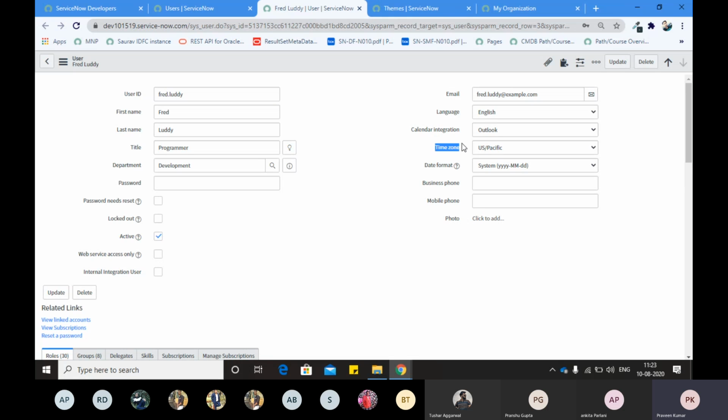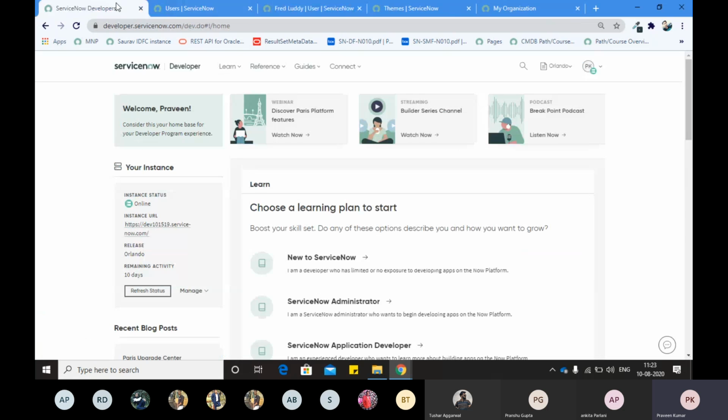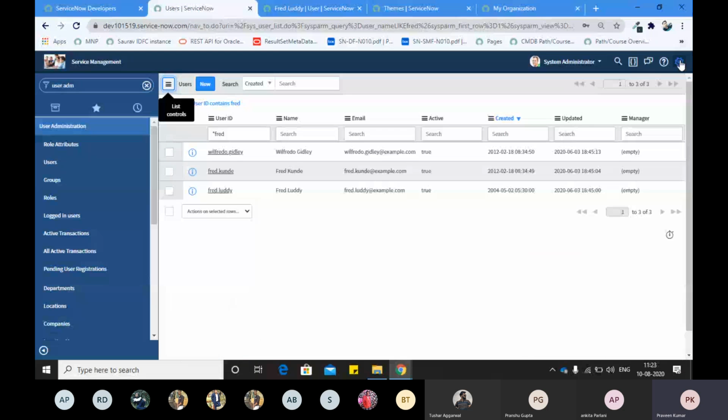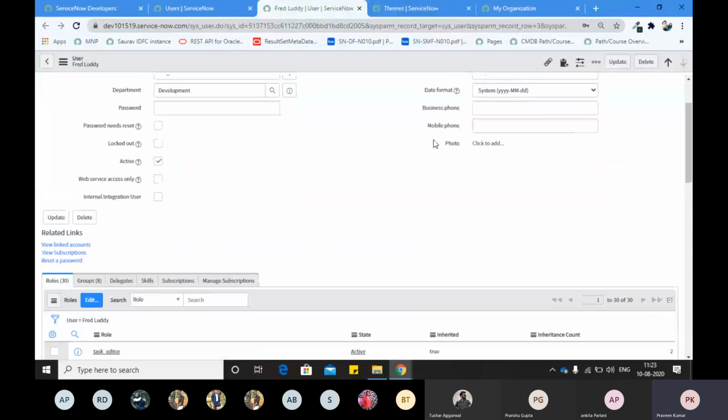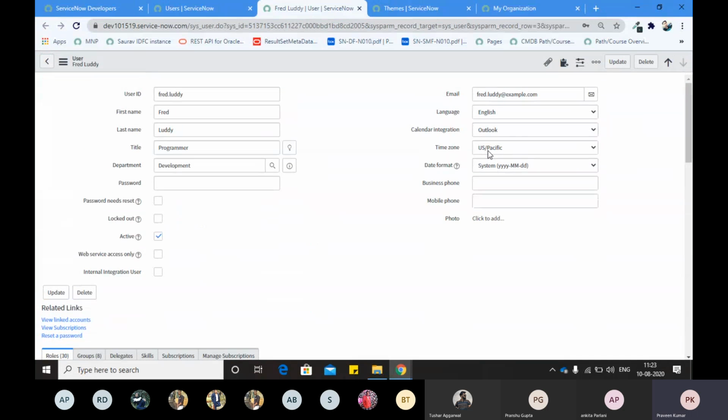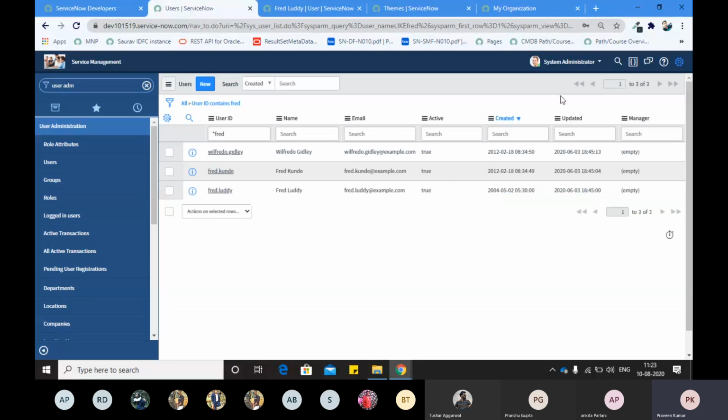Time zone, you can select your different time zones here, right? So any user's time zone you can change, and date format for any particular user you can change. No, this setting is not for the complete system. This setting is for a particular user. Business phone, mobile phone, and if you want to upload the photo of a user, that photo will come here and start to show here, right?